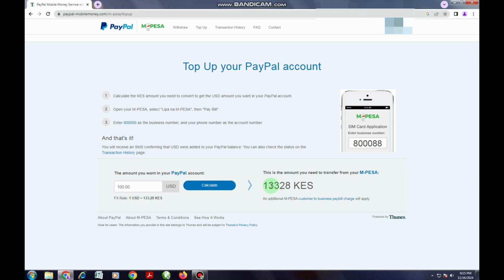Like this, the amount they are selling for is $100. So you enter this in the form of Kenya shillings, and you will be required to use your Lipa na Mpesa pay bill, whereby you enter this business number, and then the account number will be the telephone number for your Mpesa, and then you proceed like that. Once the money is confirmed, that money will go direct to your PayPal account.